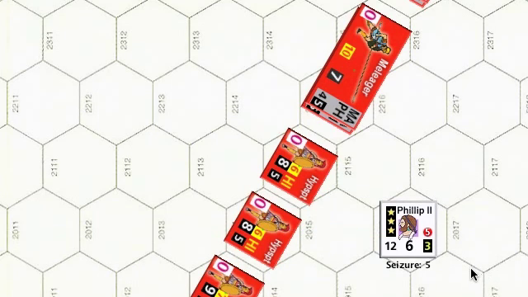In regular GBOH, there are 4 pieces of information on the counter itself. You'll have his personal combat rating, a strategy rating, his initiative rating, which is the number in the middle and the bottom, in this case a 6, and his command radius, which is the number 12 on the left.